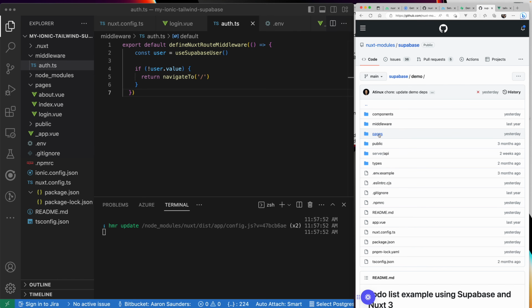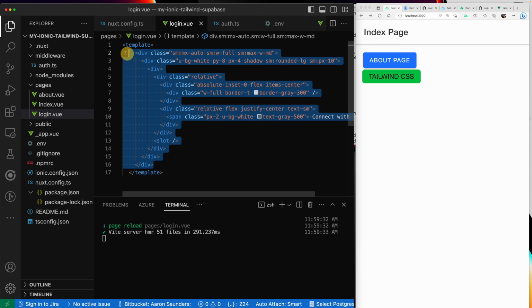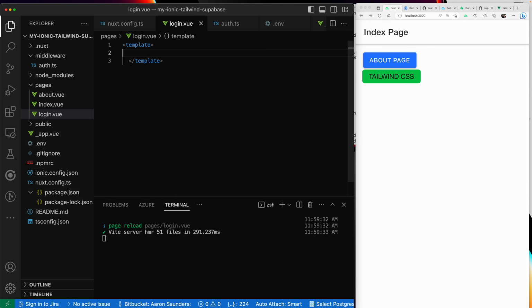Let's go pages. So you just got this weird connect with thing. We're not going to use any of that. So we're just going to rip all this out, and I think I have a login page lying around somewhere. We'll drop in Index.vue auth slides.